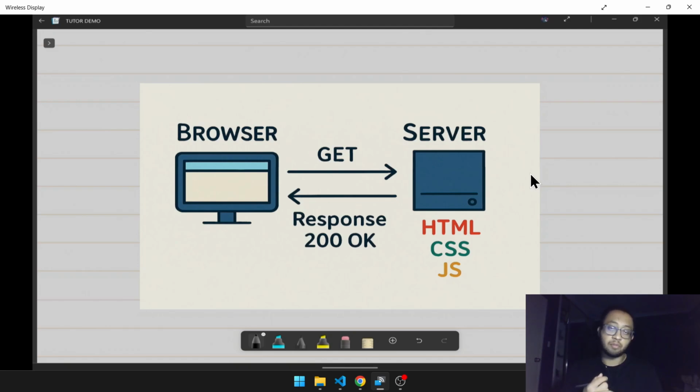And in this video, I will be going over how the internet works and how websites get delivered right to your browser. So let's dive into it.